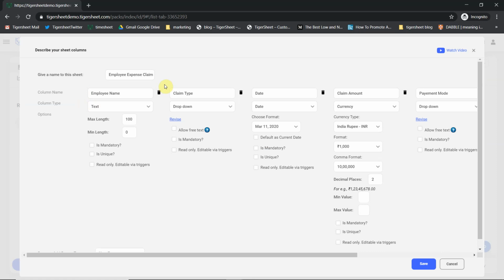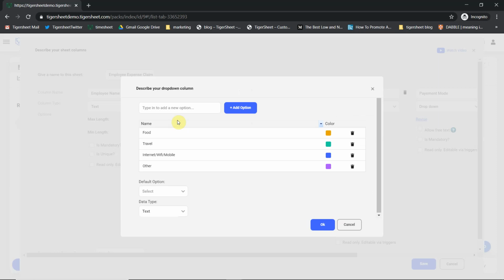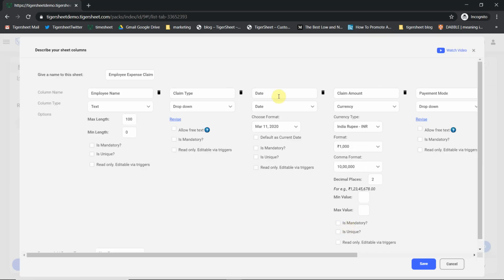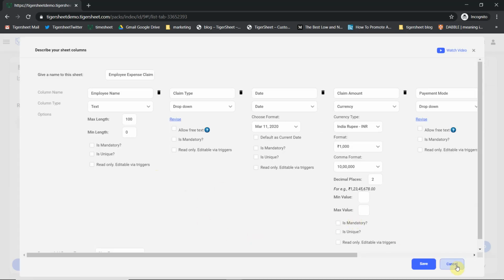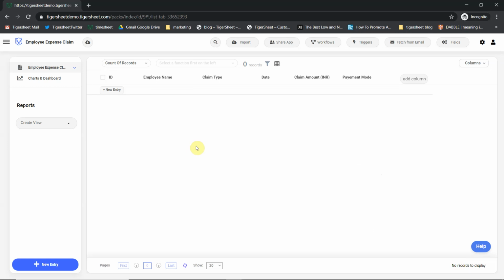Now, the different employees in the organization are going to submit a request for claiming their expense. So for this purpose, we have employee name. Then there's a claim type. It's a drop-down column field where the different kinds of claims like food, travel, internet, other, etc. are present. We have a date column. There's a claim amount, which is a currency column. And then there's a different kind of payment modes, such as direct bank transfer, payroll cards, checks, etc. So this is the structure of the sheet.